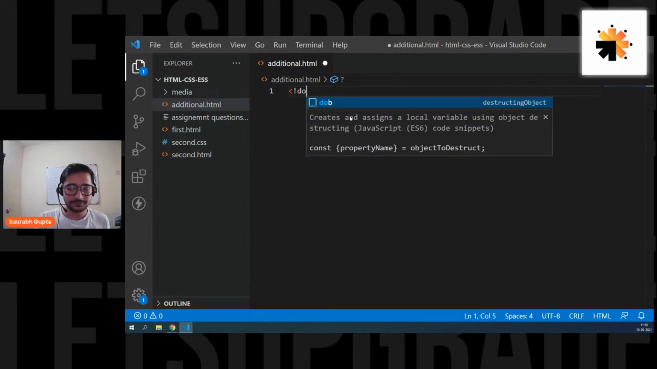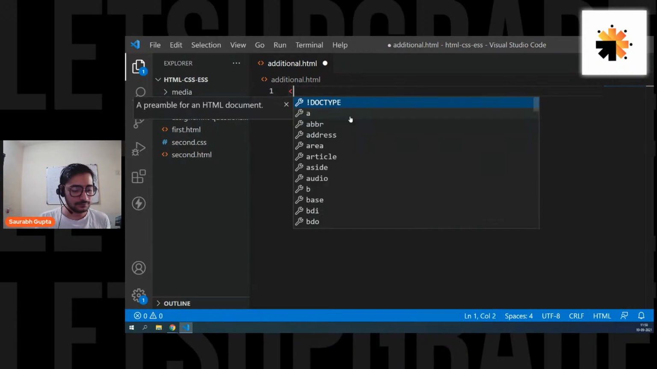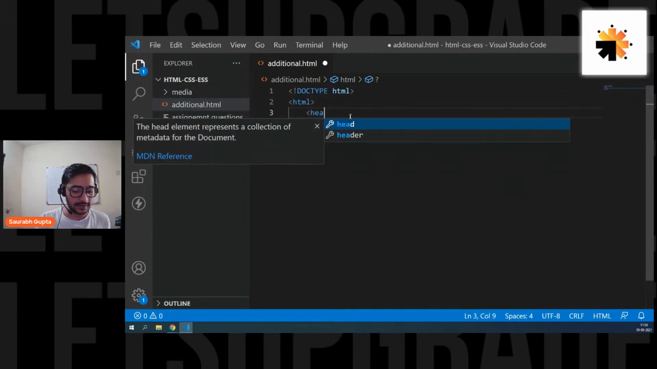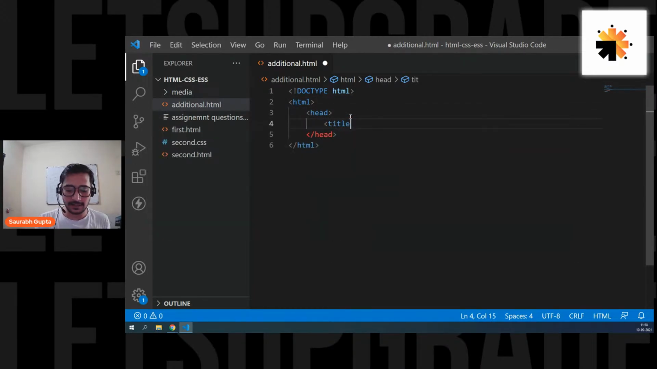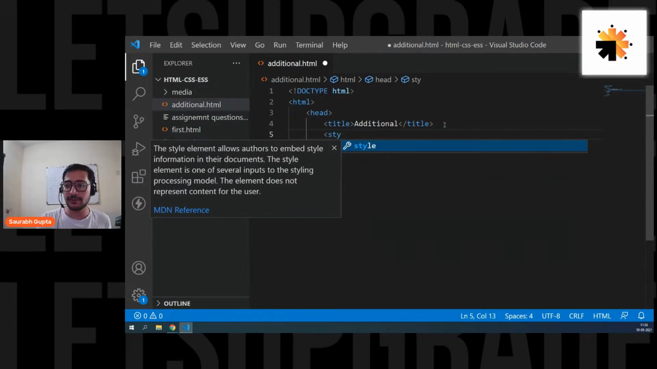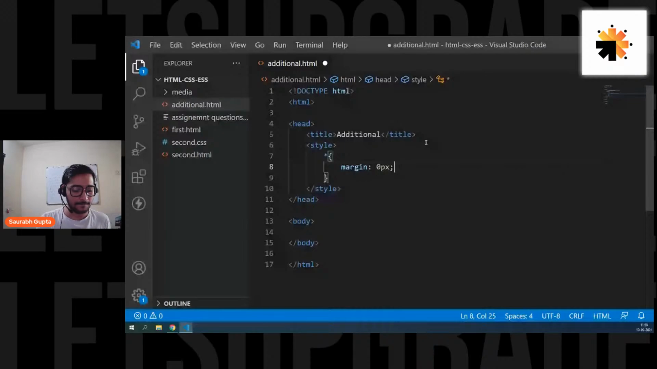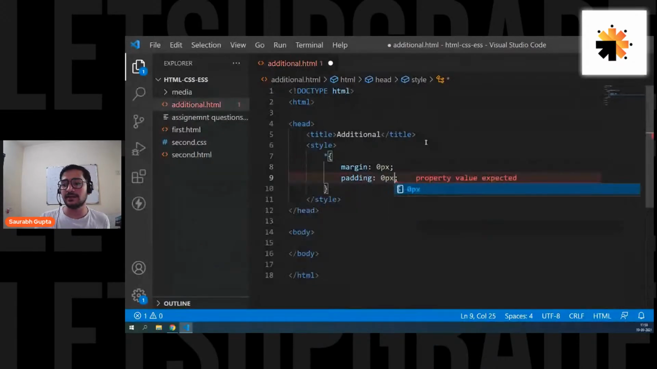So doctype HTML, then HTML. Inside that, I need a head. Inside that, I need a title. Let's call it additional. Then I need a body. Now, as I told you that I'm going to use internal CSS, so let me also write that. Okay, and also I'm going to do the basics. So star, margin 0 pixels, padding 0 pixels. So basics are done.